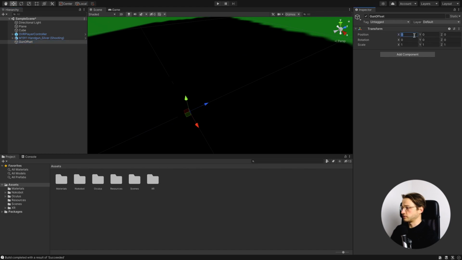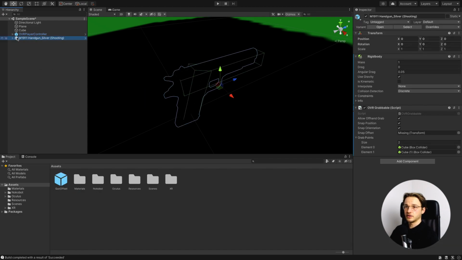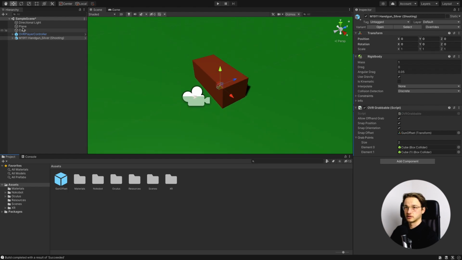The gun offset will roughly need to be, its X offset will need to be minus 0.075, Y offset needs to be 0.038, and the Z offset needs to be minus 0.08 for this model specifically, with a Z rotation of 180. Then go ahead and drag the gun offset in your assets. And then on the handgun itself, make sure to drag the gun offset into the snap offset and make sure that the snap position and snap orientation are also checked. And then go ahead and put the gun back on the table again.